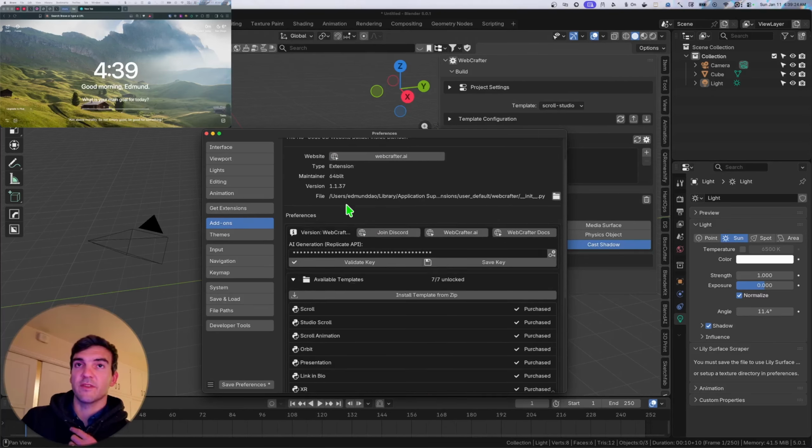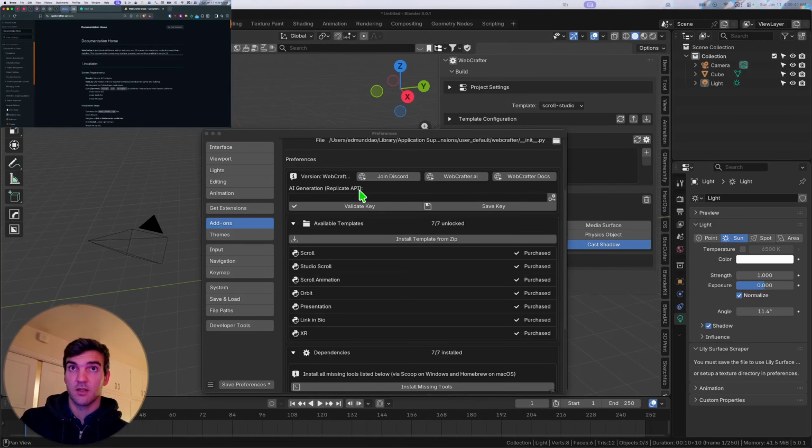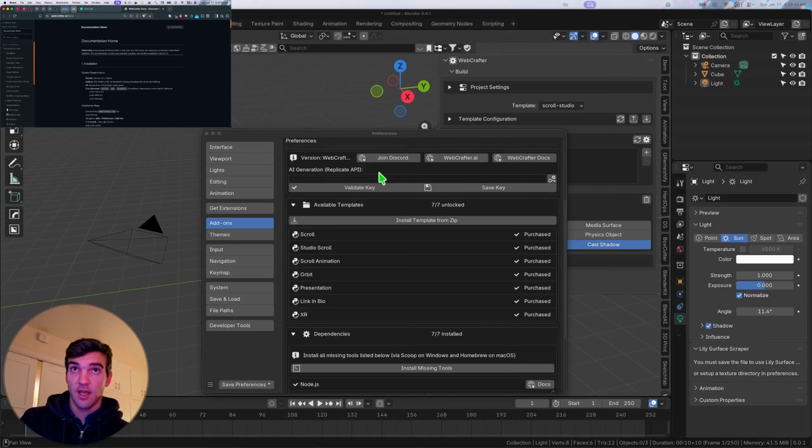Now, once you're in the preferences, you'll be greeted with an API key request, probably empty, not like mine. It should definitely be empty. If it's not, please tell me, that's an issue. And then you'll find some buttons to join our Discord or documentation if you are so inclined to read it. And then you have the API key for Replicate.